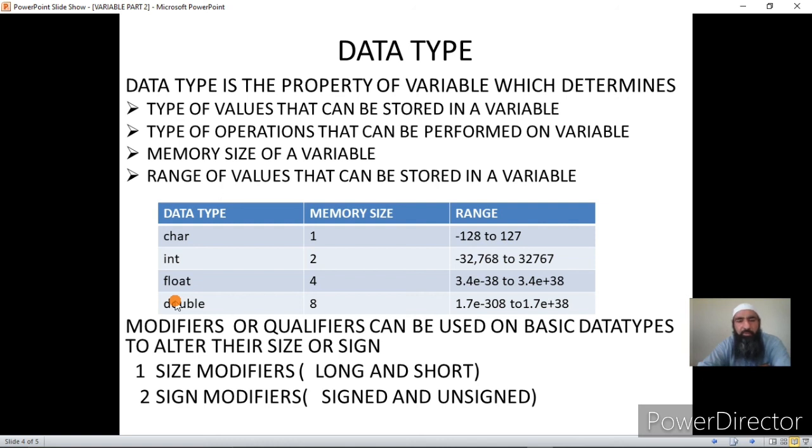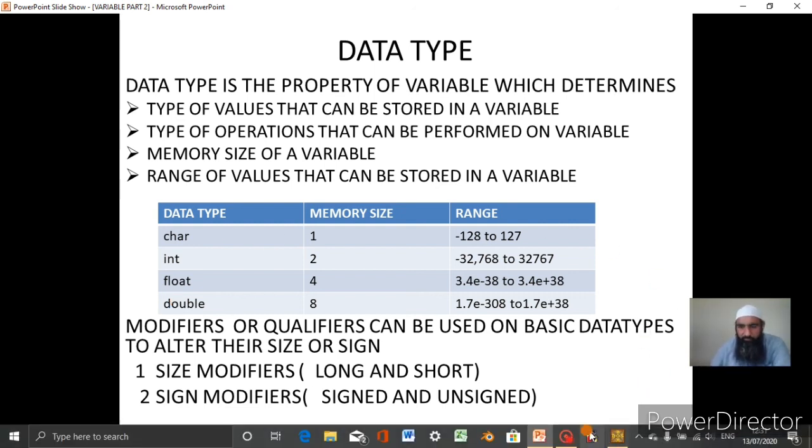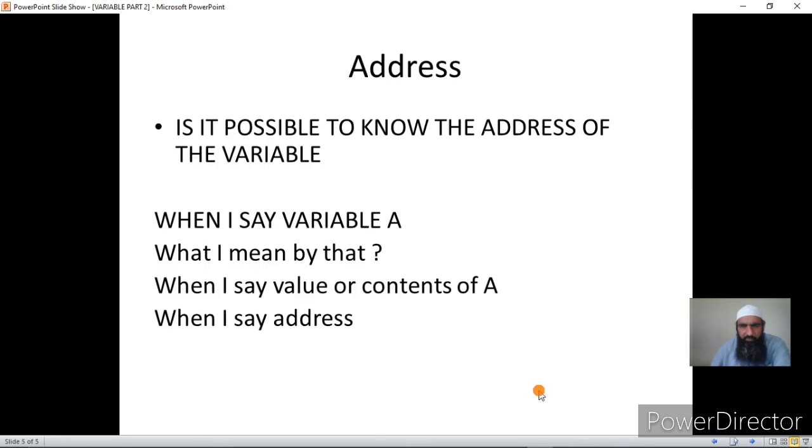Now these primitive or basic data types can be modified by using certain keywords called qualifiers or modifiers. These are of two types. One is the size modifier, another is the sign modifier. Size modifiers are of two types, long and short. Sign modifiers are also of two types, signed and unsigned. I'll take a separate lecture on this. We will see that later. No need to worry.